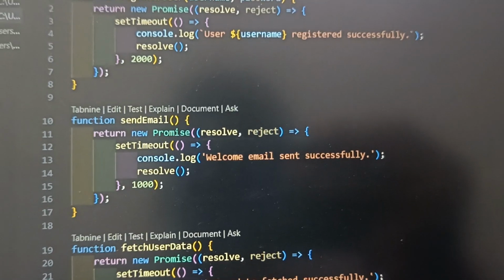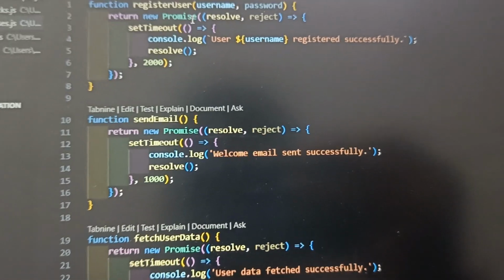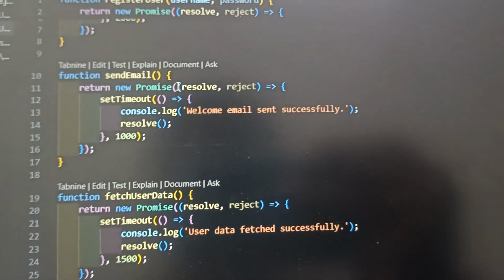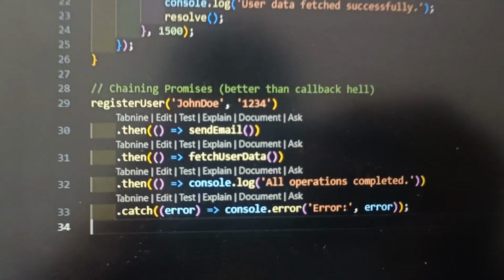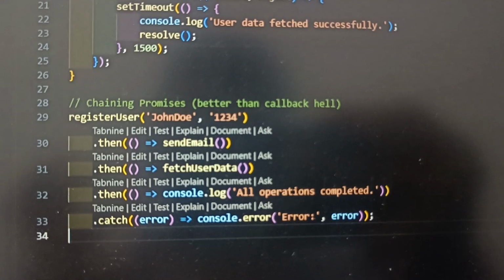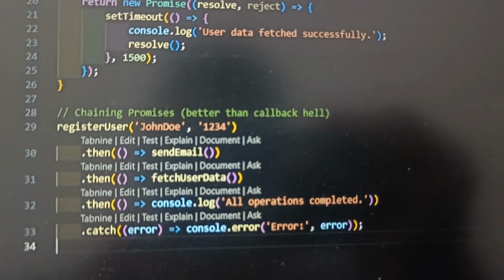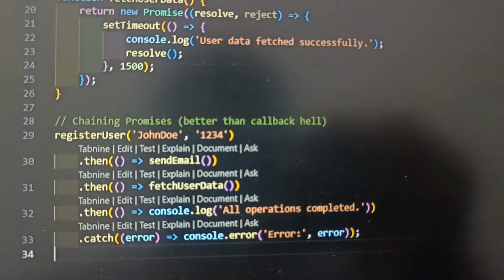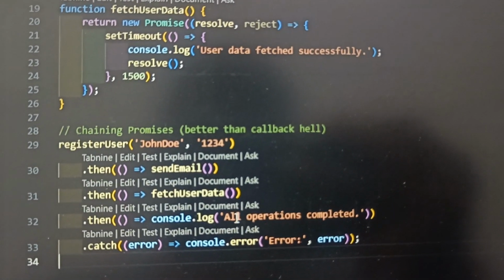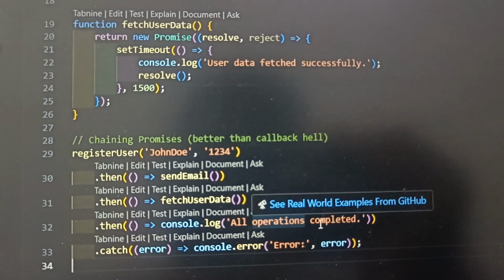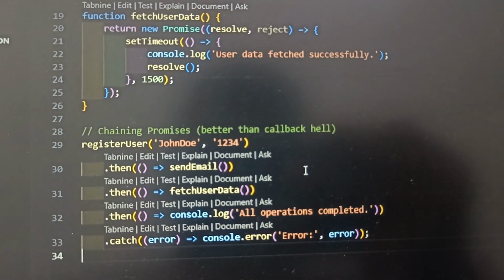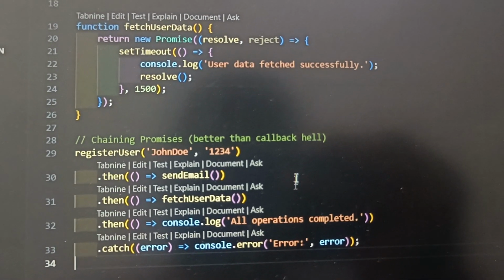Promises are the improvement over callbacks, and look similar to callback code. We have registerUser, where we give a name and a password, so that first it executes sendEmail, and then it executes fetchData, and finally it shows that all operations are completed. If any of them rejects or catches an error, it will show an error.